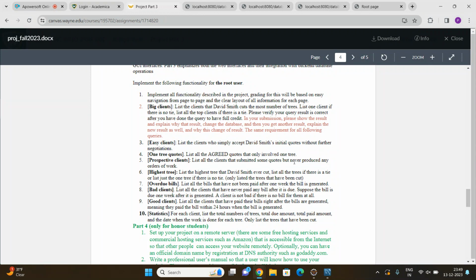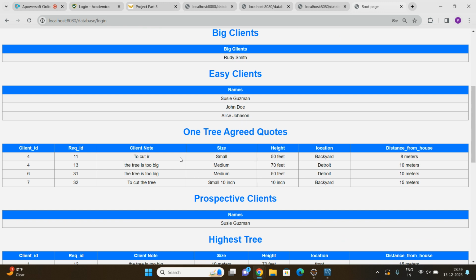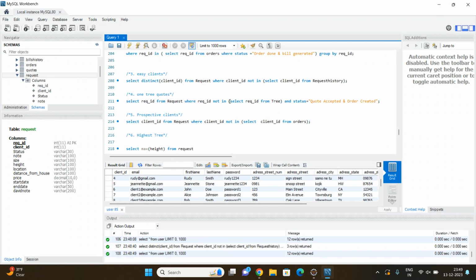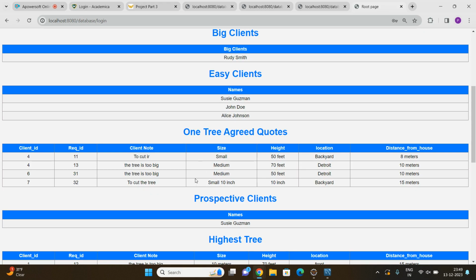List all the agreed quotes that involve only one tree. We have just copied the table here. We have the client IDs with the single tree that they chose to cut, and we go to the workbench and run this query for the one tree code. We have 11, 13, 31, 32, 4 names. Those are the ones we have in our root page.